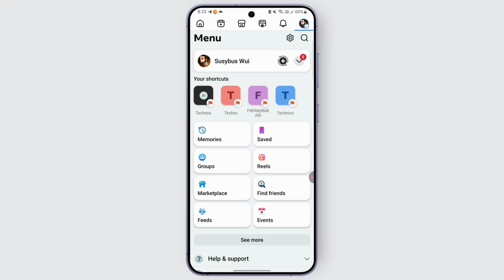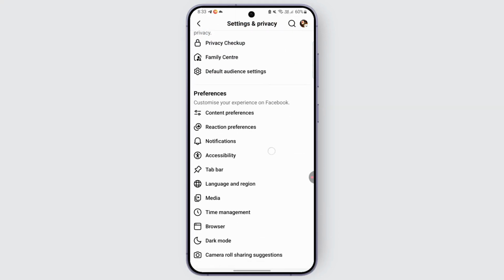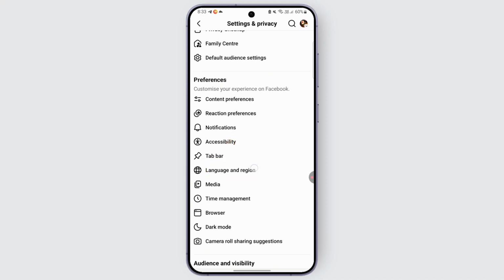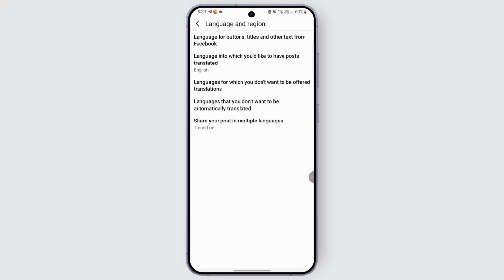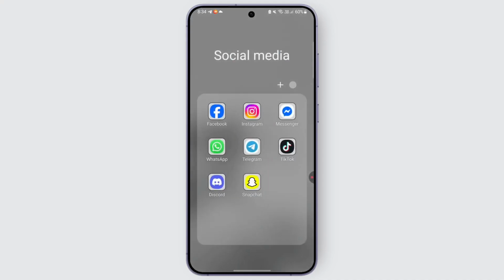And sometimes the Marketplace is not even supported in your region. So within your menu, look out for the settings. And from your settings, go over and look out for the language and region section and tap on it. And then you can set the region to a country that supports the Marketplace option. And once it is done, you can restart the Facebook application once again and try accessing it.